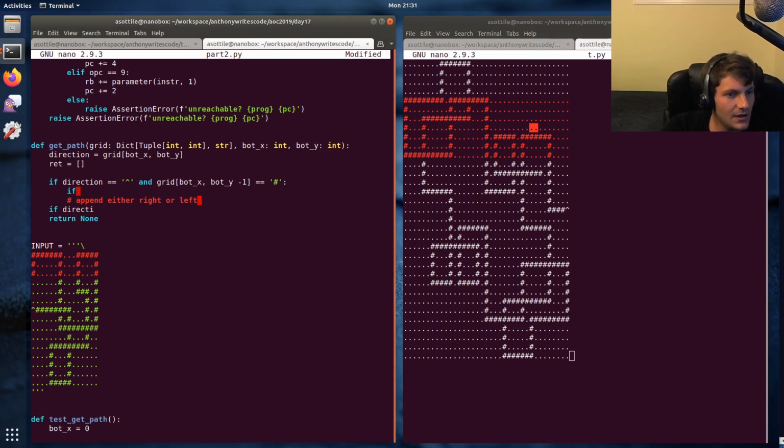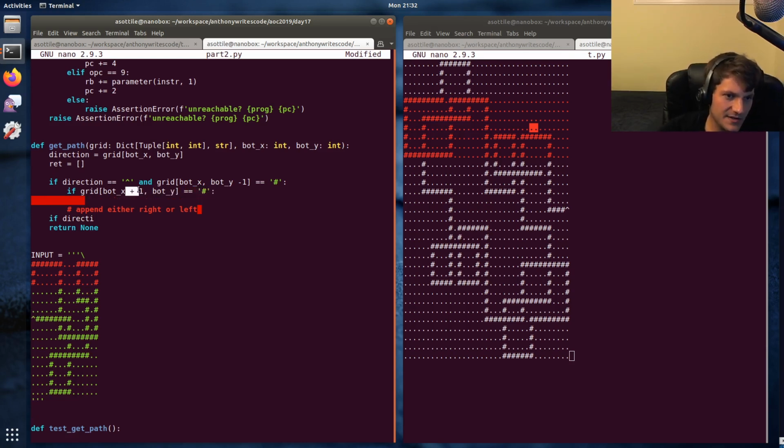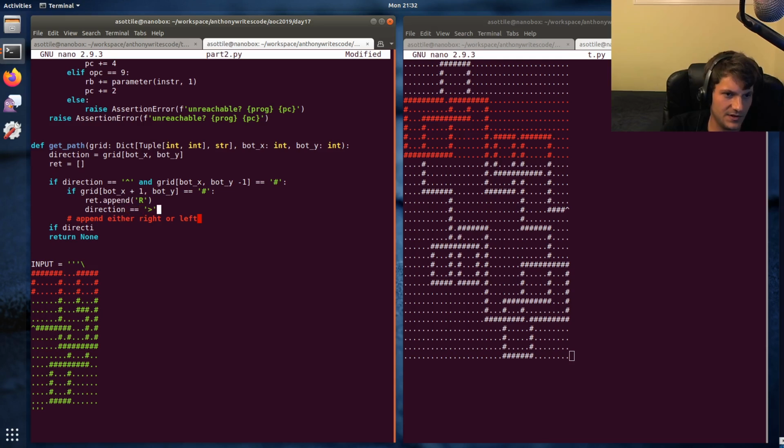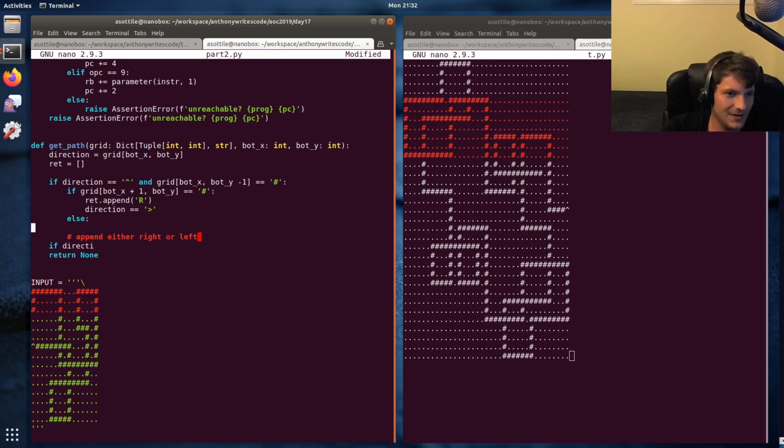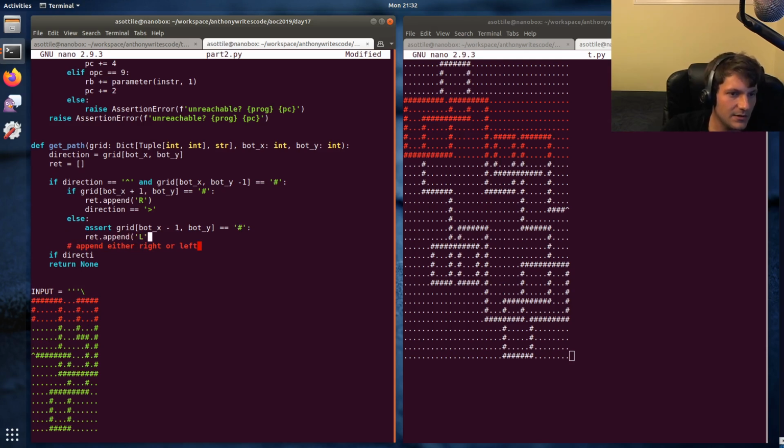Okay. If grid bot x, bot y, x plus 1. Alright, if to the right we have that, then ret dot append R and direction is equal to this. Else, assert grid bot x minus 1, bot y is equal to this. Ret append L, and direction is equal to this.